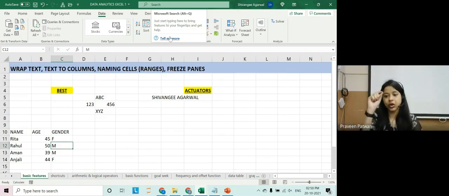Because Excel is really smart to understand. Wherever you use a comma, it separates it into columns, and wherever the statement moves to the next line, it moves into a new row. So the comma makes it column separated, and when you move to the next line, it moves to the next row.